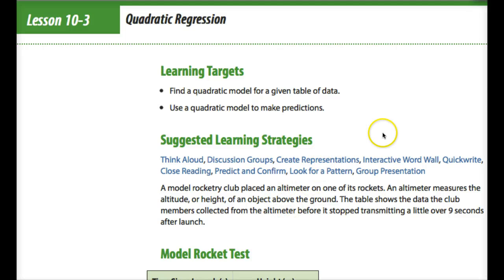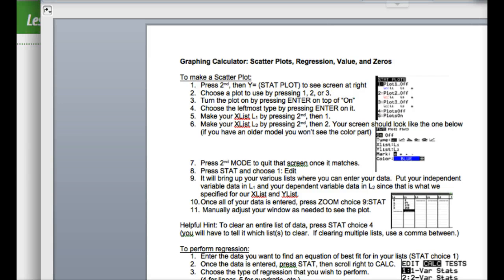All right, today we are going to be learning about how to do scatter plots, how to perform both linear and quadratic regression, even though the title is quadratic regression, as well as a couple other functions in your graphing calculator. So you need to be turned to page 167. You should also have out these calculator notes.